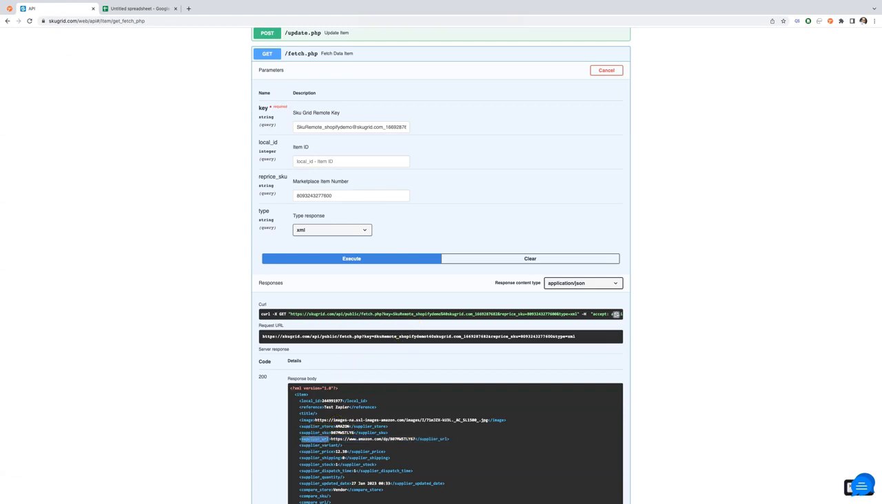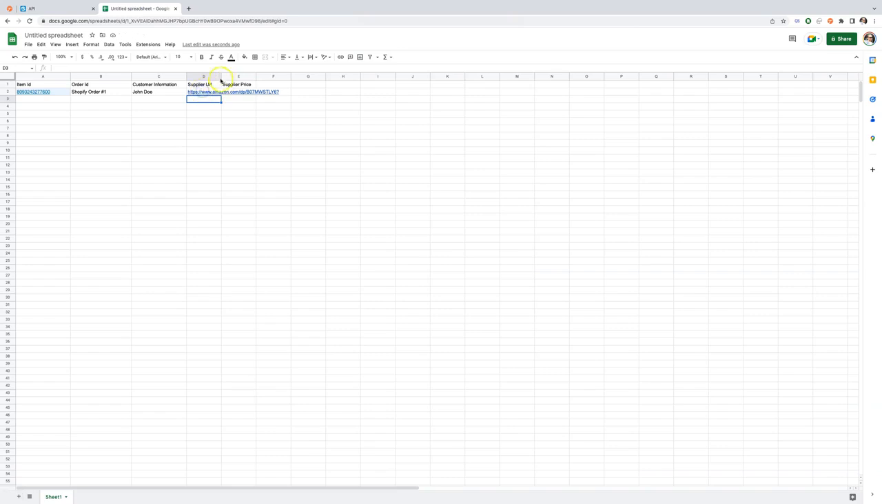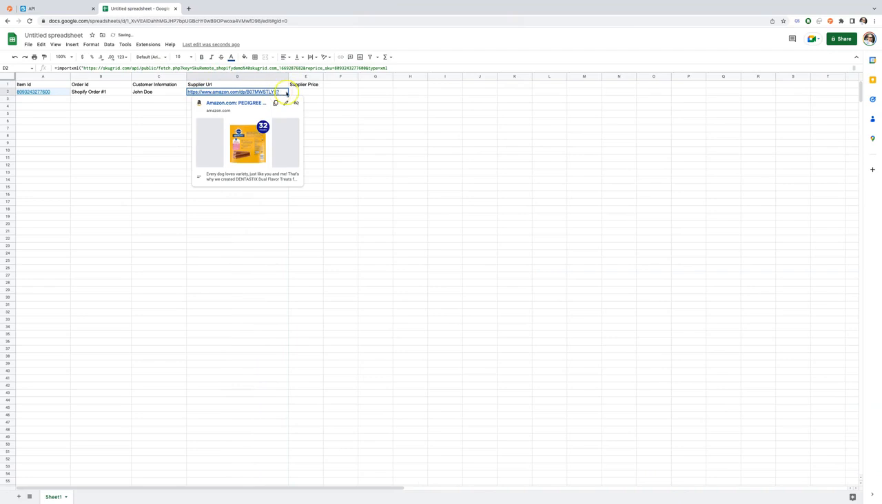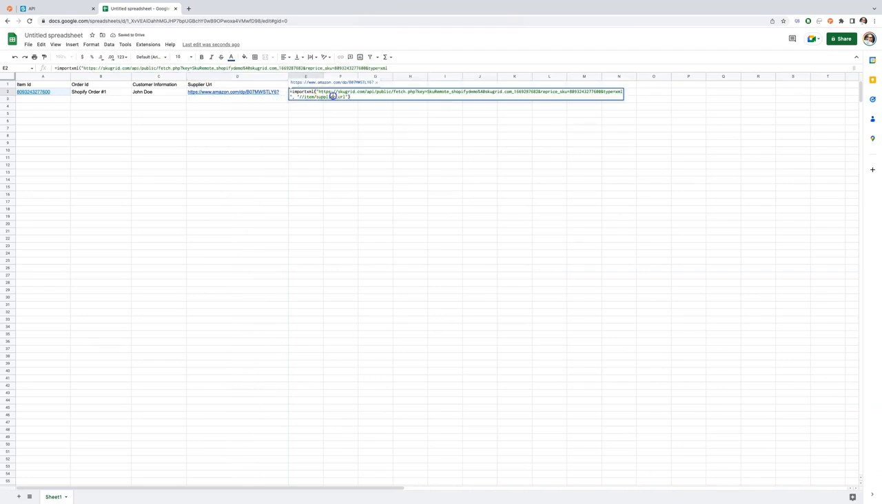Now let's repeat the same for the supplier price. We just need to enter supplier underscore price instead of supplier underscore URL. All of the variable names you can look up in the XML output on the Sku Grid's API page.